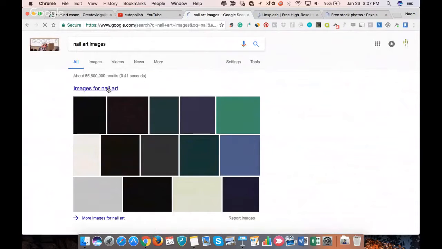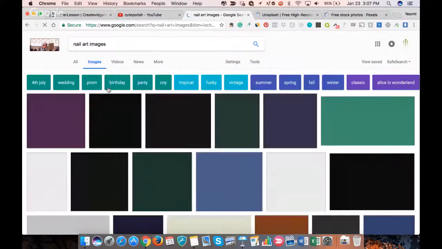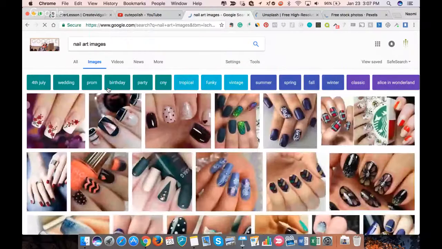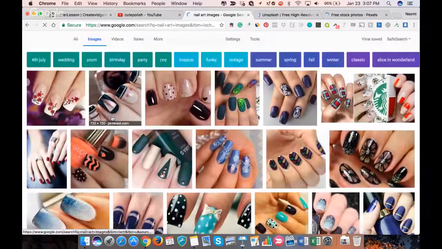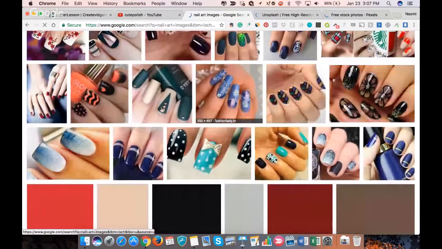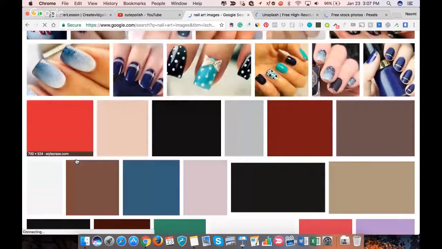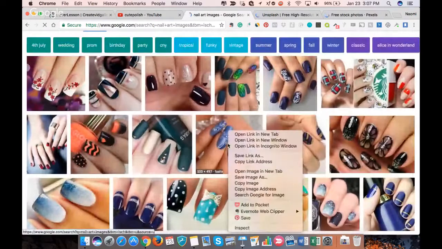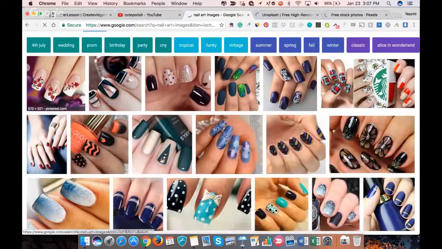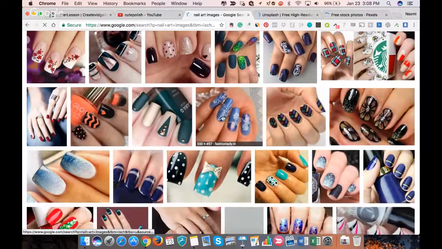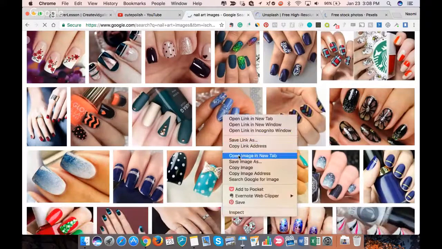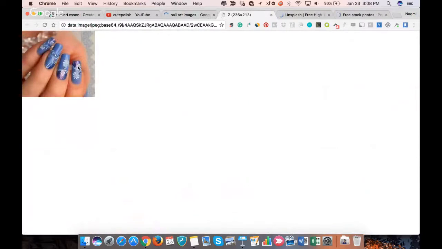Okay, so images of nail art. Okay, so let's see. This one might work. It's organized by the seasons, but let me try this one. We'll see if it works.